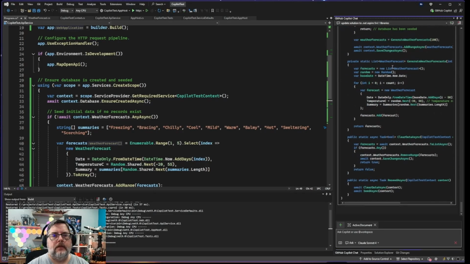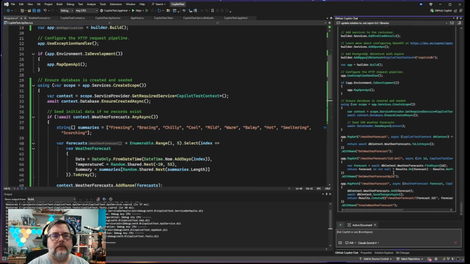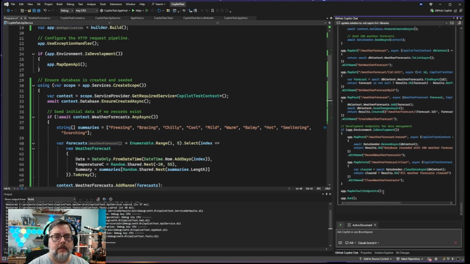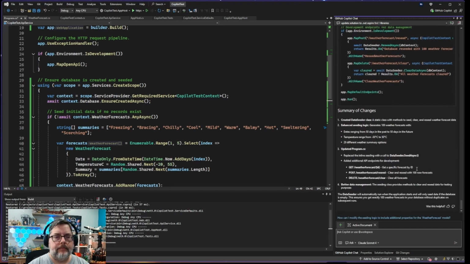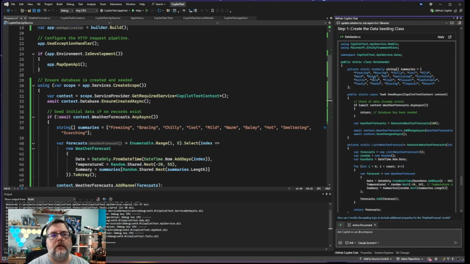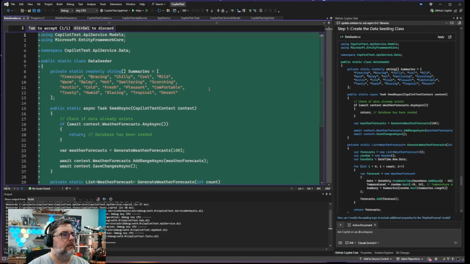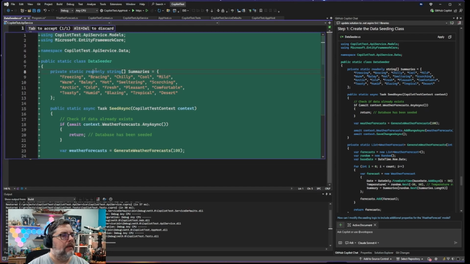You see it's creating the seeding class. Update the program CS to use the seeder. Okay, so let's go back up here and look at the seeding class. Let's go ahead and click apply there. What it does here, again, the tab doesn't work.